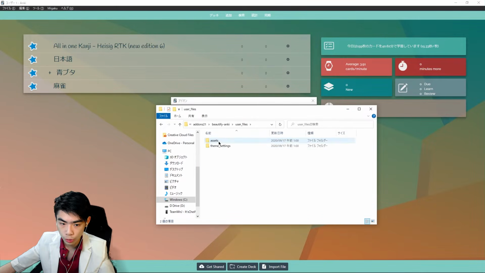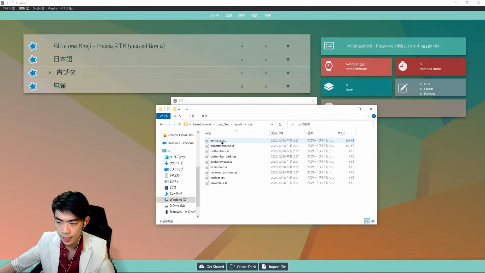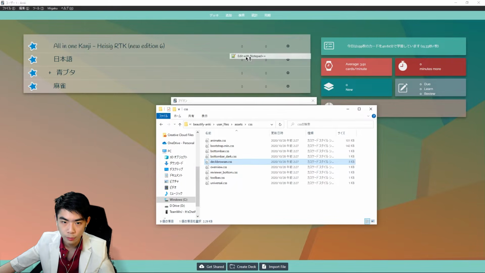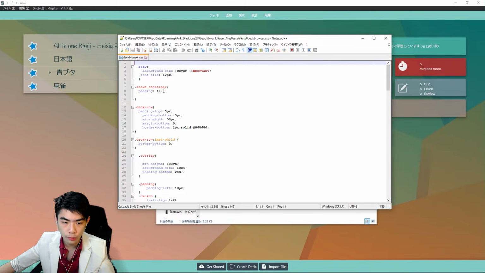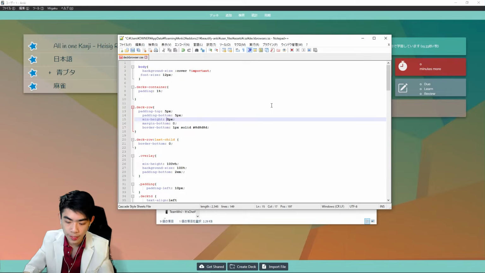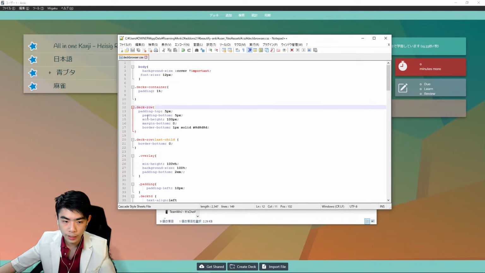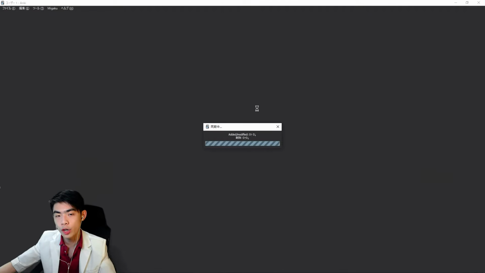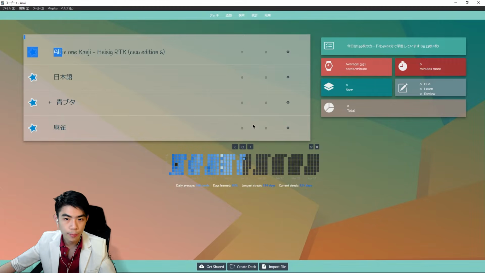We're going to go into User Files, Assets, CSS, and then we're going to need to open deckbrowser.css. What we're going to do is right click on this and hit Edit with Notepad++. This is going to bring up this big scary window of some code in it, but don't worry. What we're looking for is this one called deck row, and we're going to change min height from 50px to 100px. Hit Control S to save, and we can close off Notepad++. And to see whether that worked or not, just reopen Anki. You should see that the main deck bar should be much bigger now, and it should stop the flickering.